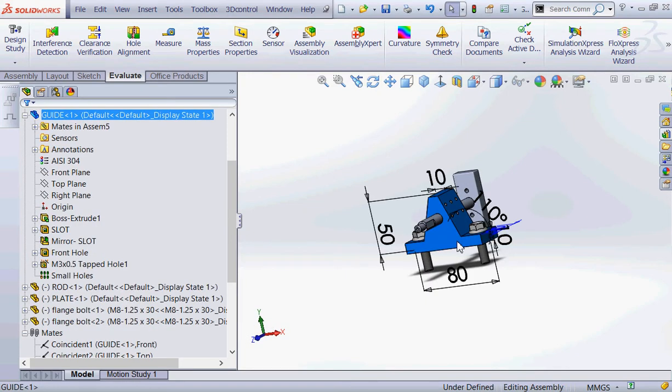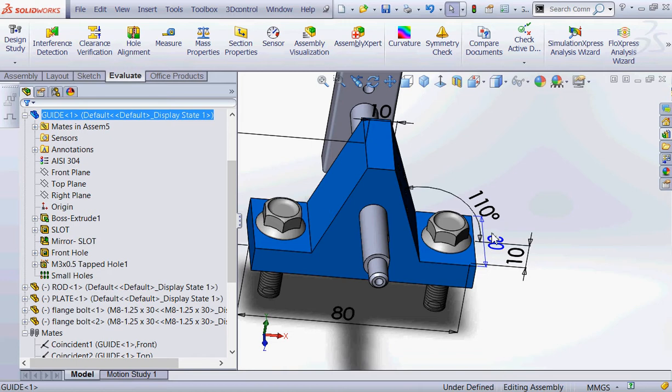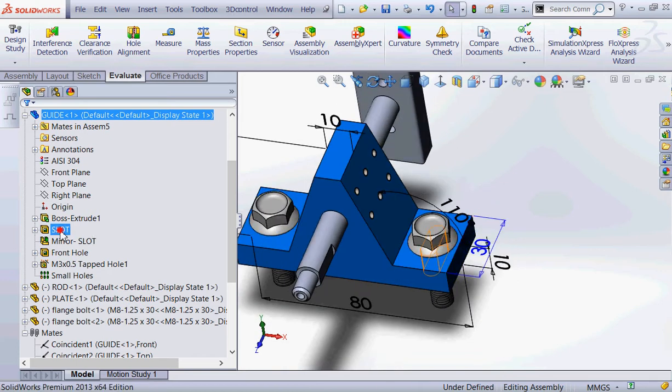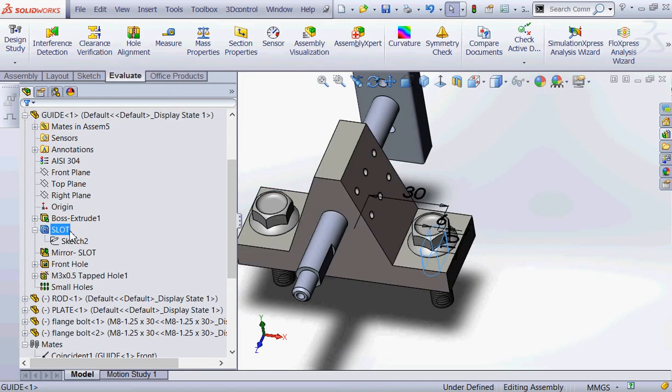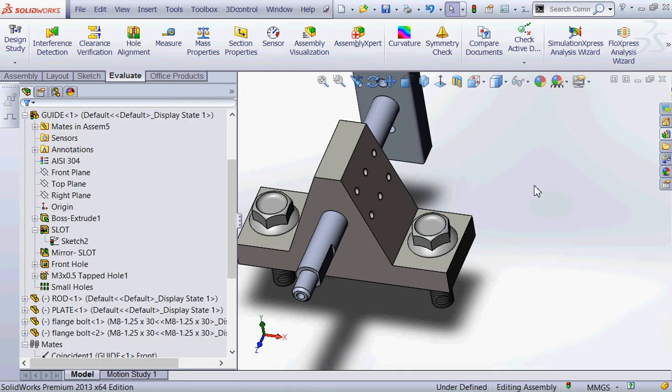I wanted them coincident so that it's resting on the guide. Okay, now we have a problem. I don't know if you can see this. I'm going to rotate it over. But if I zoom in here, look at the size of the bolt versus the size of the slot. Do you see that problem? It's called interference. All right?